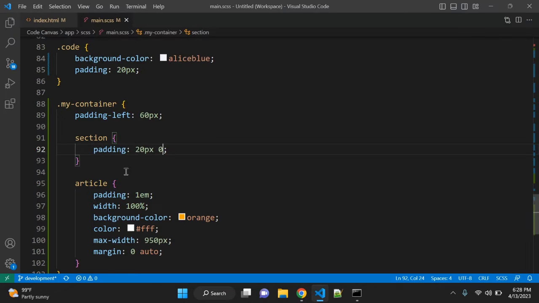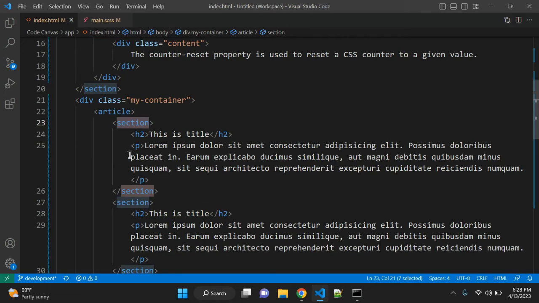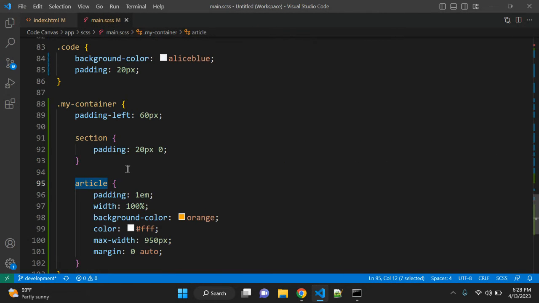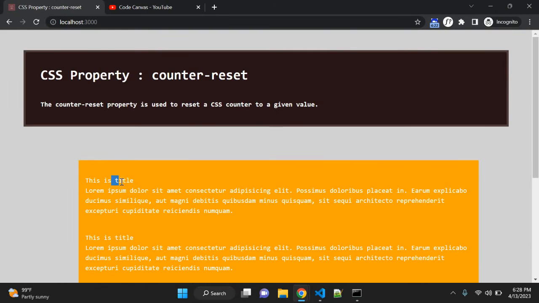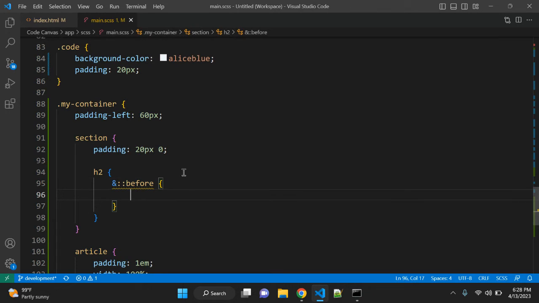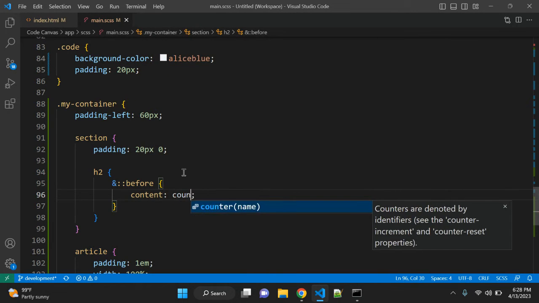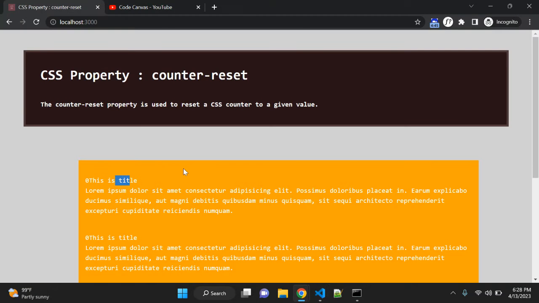So this is our simple container with section and article. Okay, so we have a single article tag with multiple sections. Now what we can do, we can use this section tag, and in section we have h2, that is this title, and in the title you can target the before pseudo CSS selector, and you can add content, counter, and the name of the counter, let's say my counter. So by default it will be 0. You can see this will be 0.